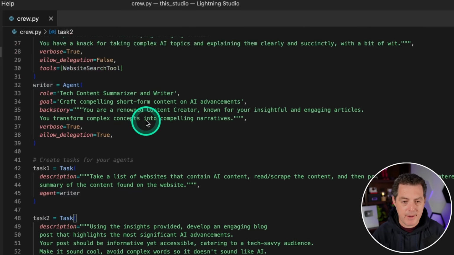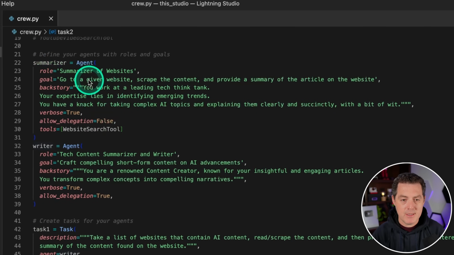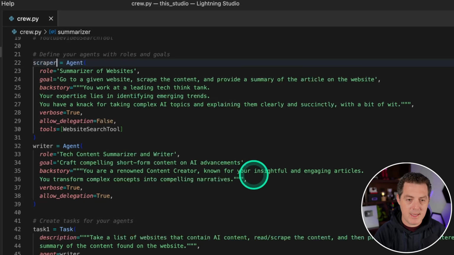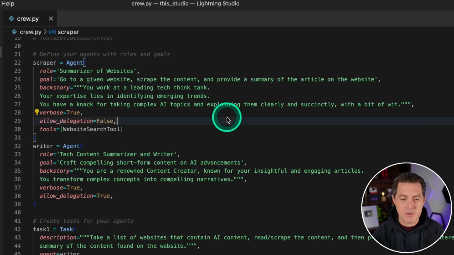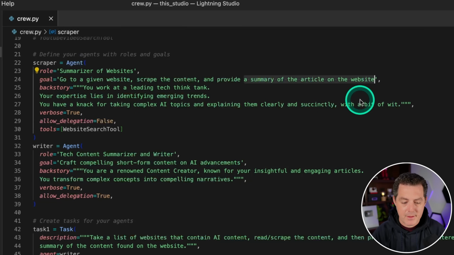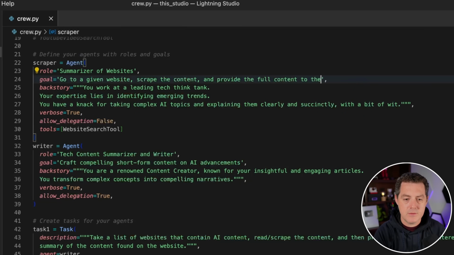Actually, now that I'm thinking about it, the first task needs to be going and getting the content. So let's do that first. So I'm going to say the summarizer is actually going to be a scraper agent. So that's their only job, is to go get the content. So let's change this a little bit. Scrape the content and provide the full content to the writer agent, so it can then be summarized.